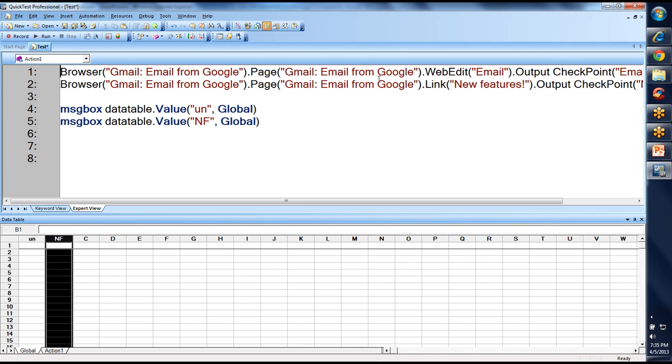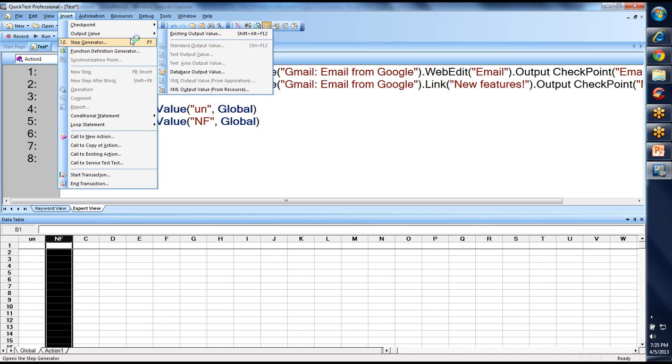This is nothing but your output point. Exactly like that. There are so many output values that you will come across. Everyone you can try out. The purpose is the same as text checkpoint, text area output, database, XML. So this is nothing but your output points.